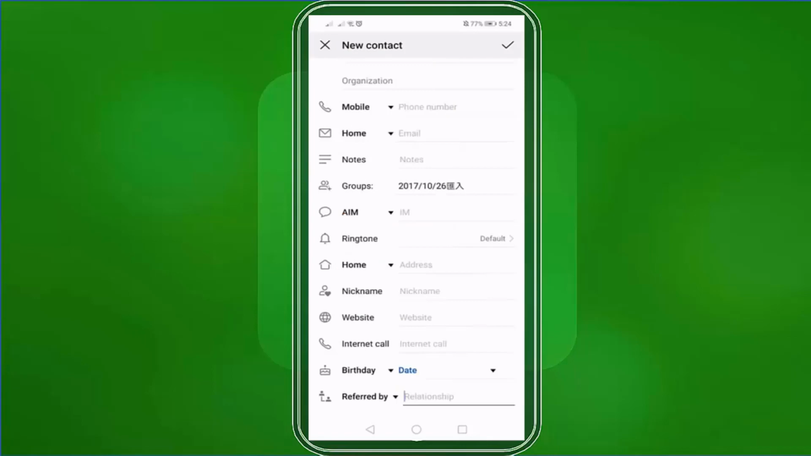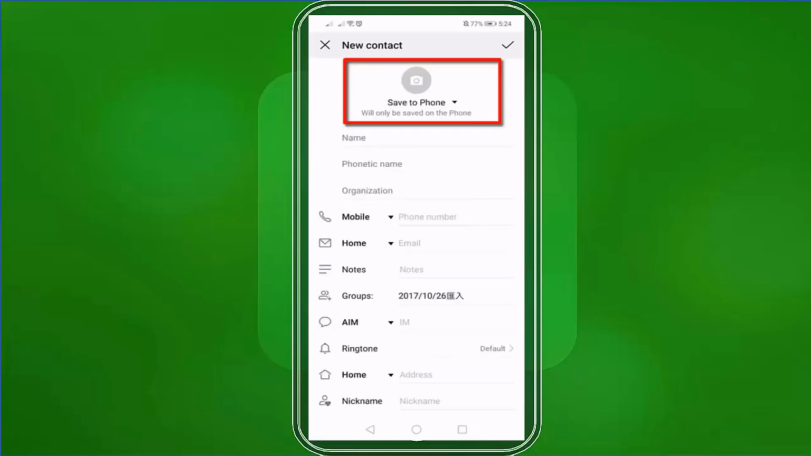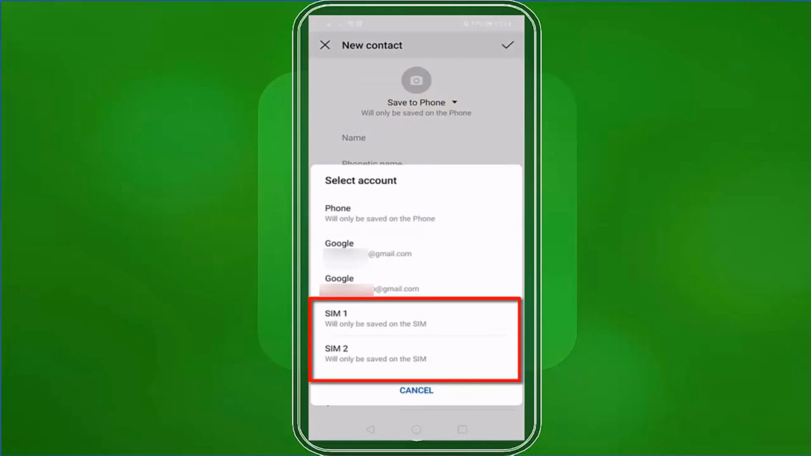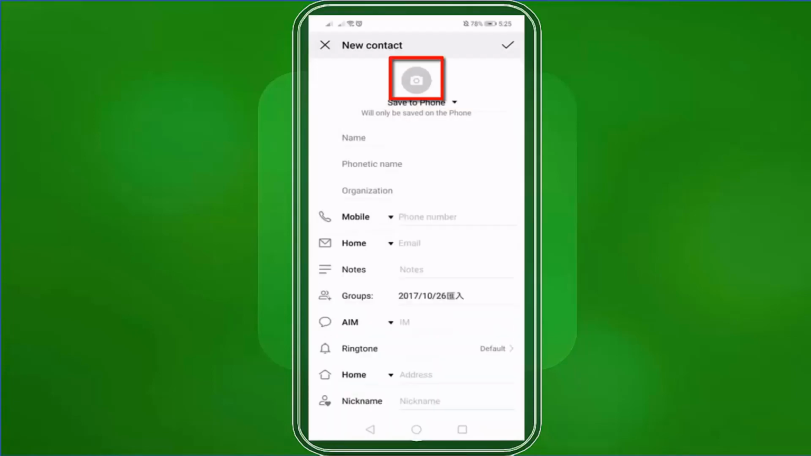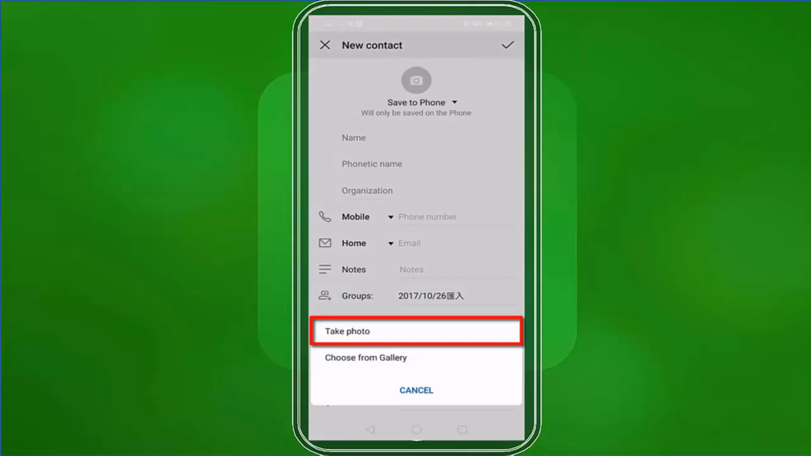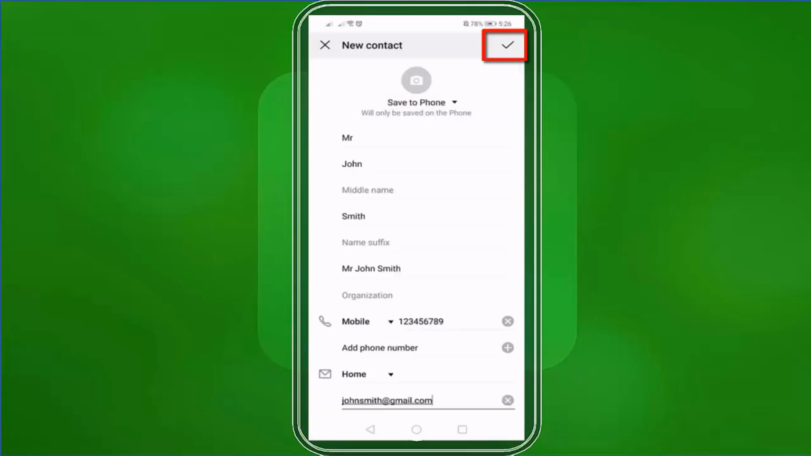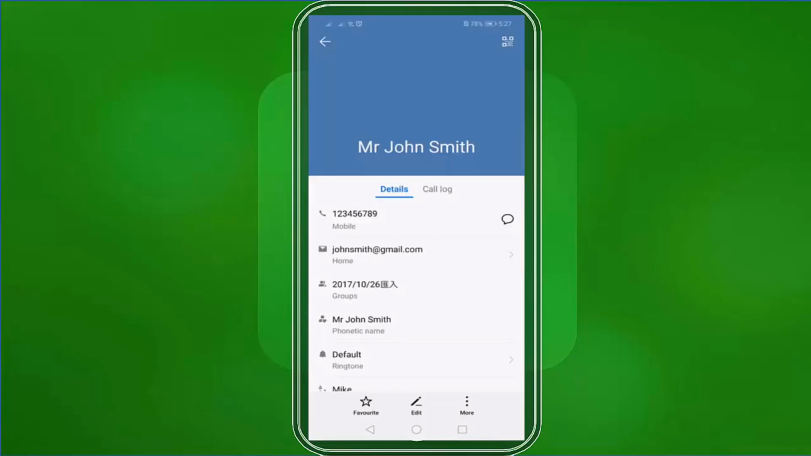When you're done, you have the option to select where you want to save this contact: on your phone, your Google account, or any of your SIM cards. When you click the camera icon, you can take a photo of your new contact or choose from your gallery. When you're done, click this check icon and you have added a new contact in your WhatsApp account.